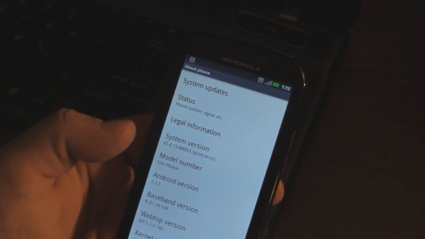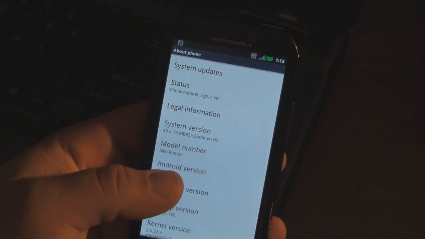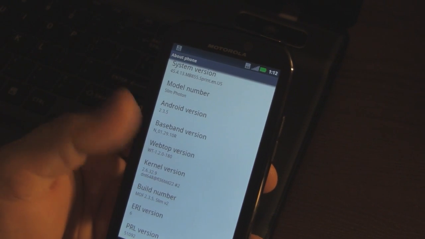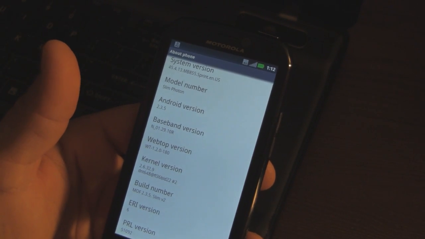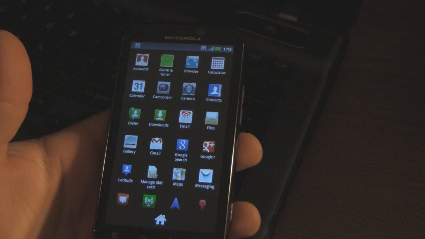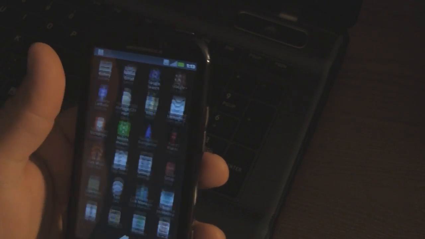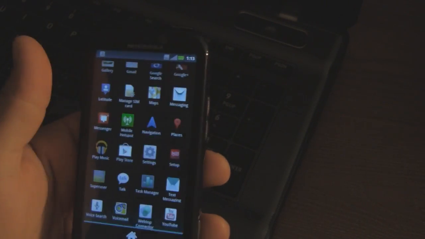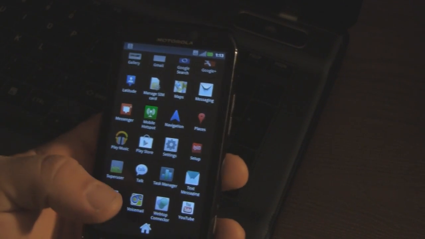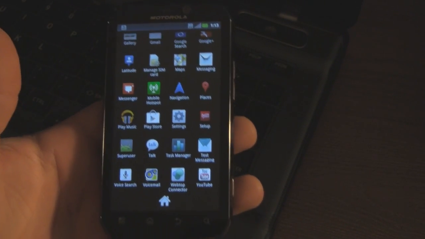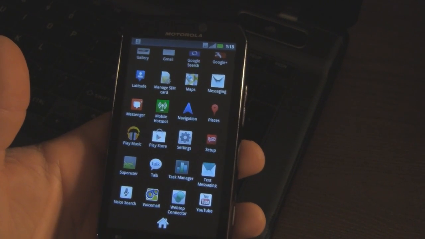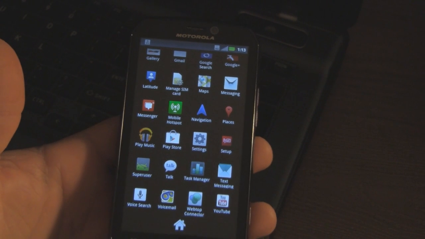We are 2.3.5. The model number is Slim Photon. MOF 2.3.5 Slim version 2. And like I said, the kernel has stayed the same. So there you go. That is your Slim Deblurred Locked 2.3.5 ROM installed through Bootstrap recovery on your Motorola Photon 4G.